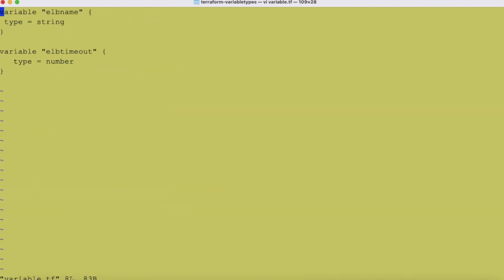variable.tf. Variable, then instance. We will create three instances. So instance type, and type we will be creating a list. Okay. So for a list type variable, a default value should be there.